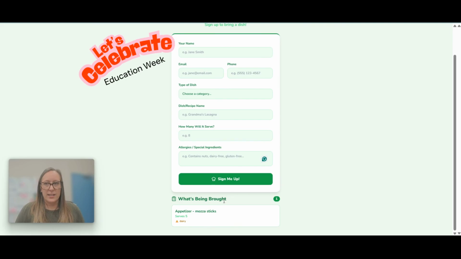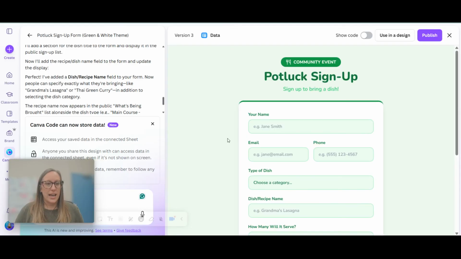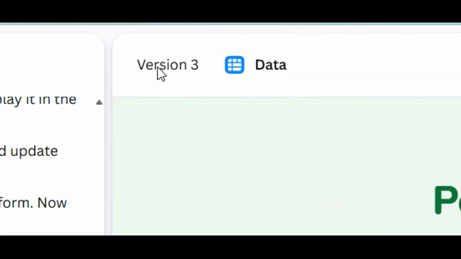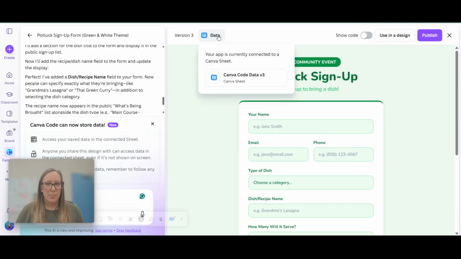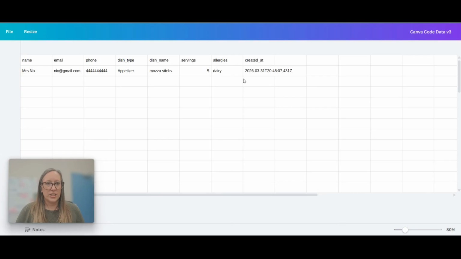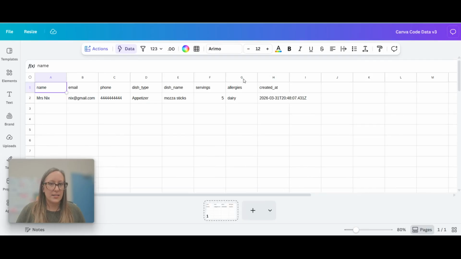So let's head back to our homepage so we can figure out how to connect the data that we've just collected. So here we are at our Canva code site where we've already been interacting with this particular sign up sheet. And you can see here it says version 3. We're going to click on this data tab. And it's going to automatically connect this to a Canva sheet, which will open up in a new tab. Look at that. Our information has been collected.